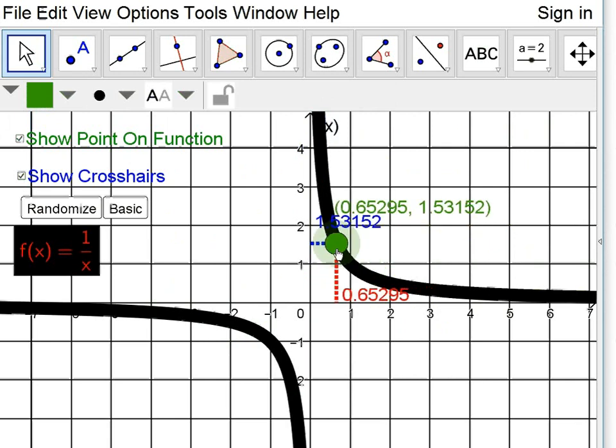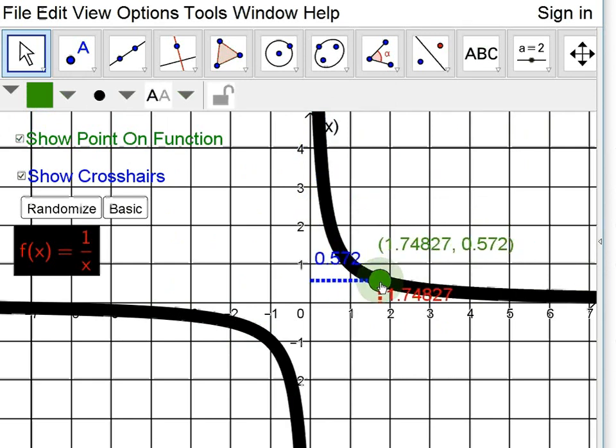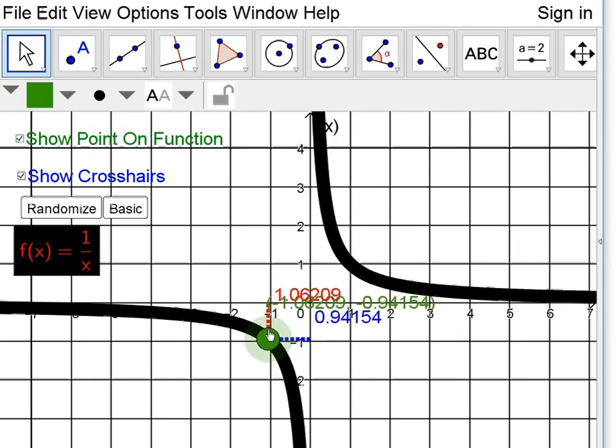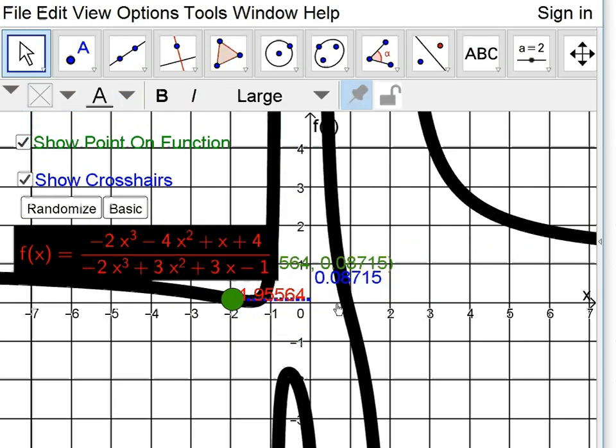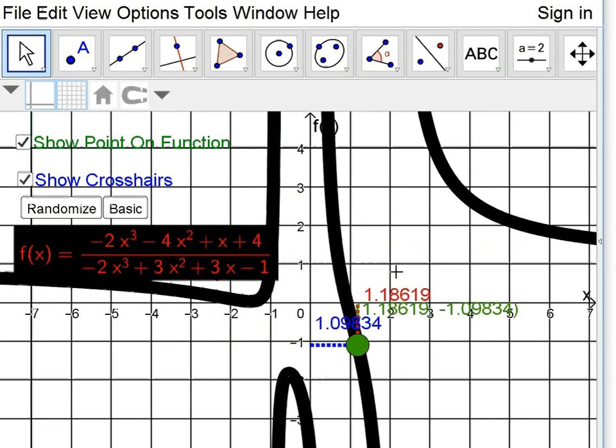So let's say we want to find the limit as x approaches 1. Well, the y value is 1, but so is what it's approaching, which is the limit. Same for -1. As it approaches -2, the y value approaches -1/2. We can randomize this and make different rational functions. Some of these are quite crazy looking.